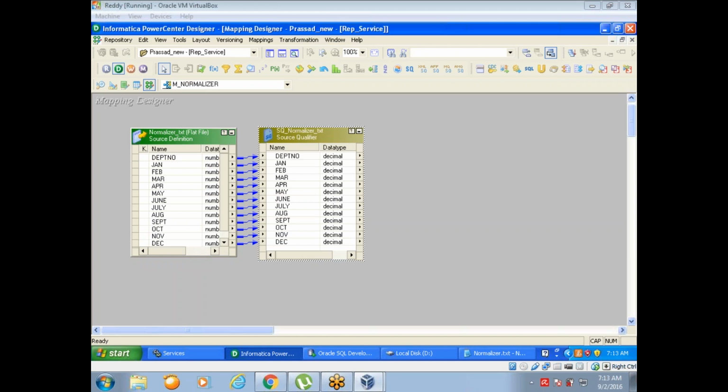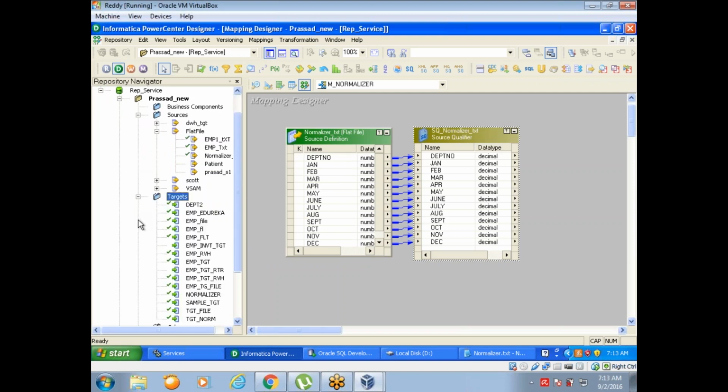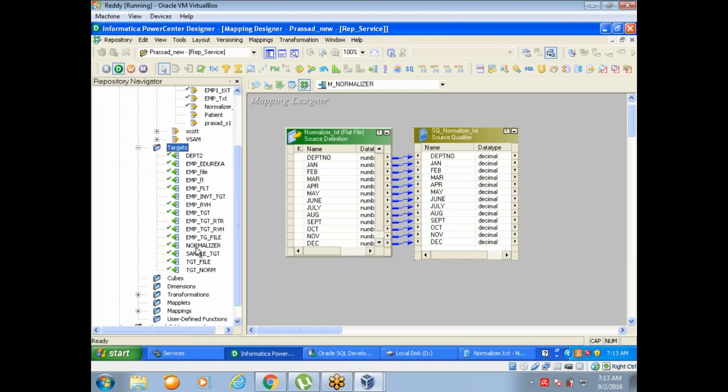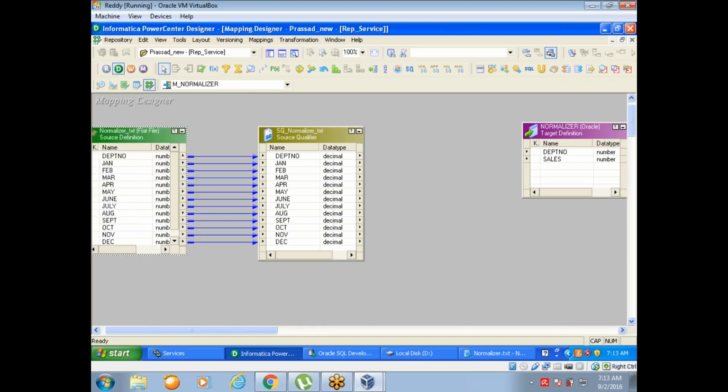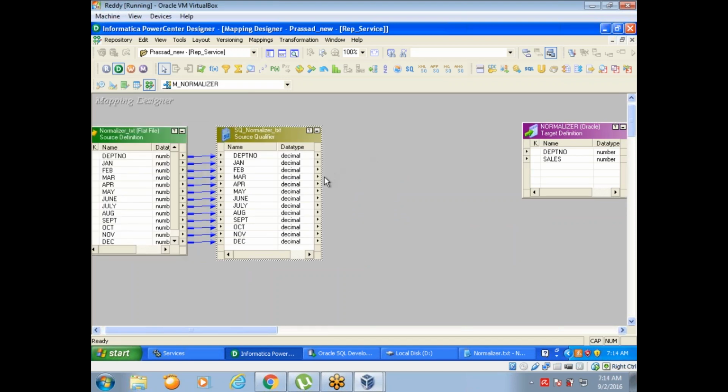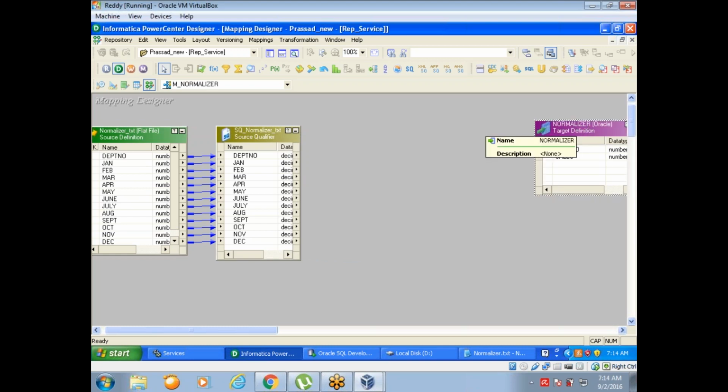This is the file. How about target? See, this is my target. So what is the next step? What is the normalizer transformation? This is the normalizer transformation.